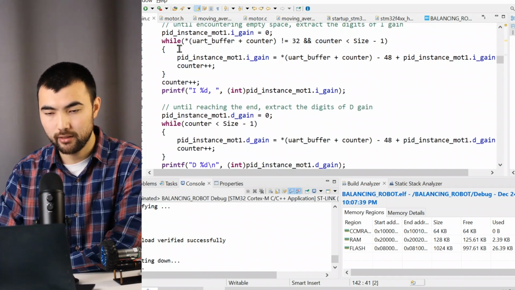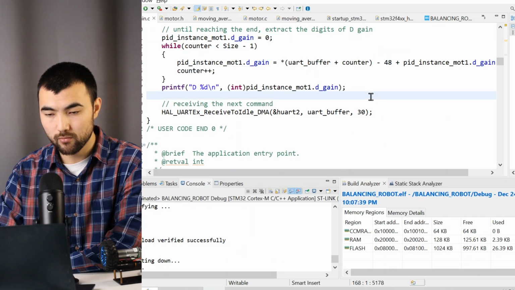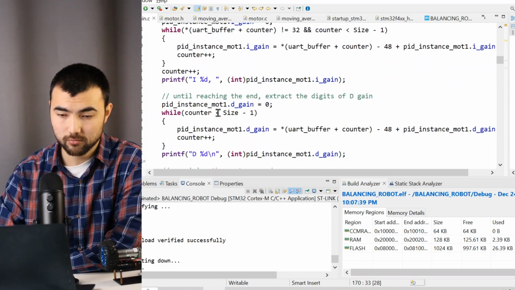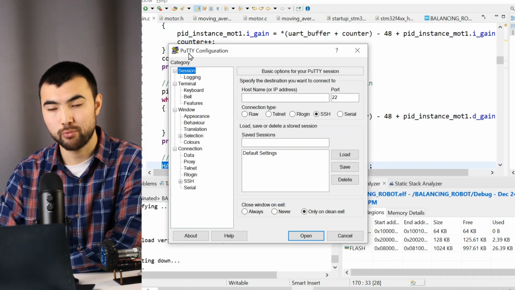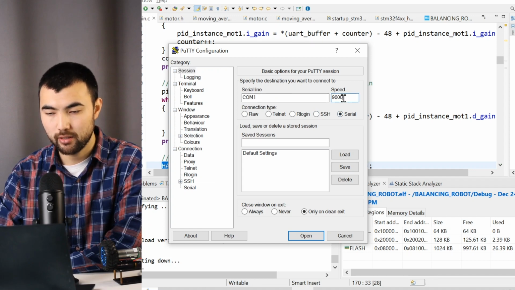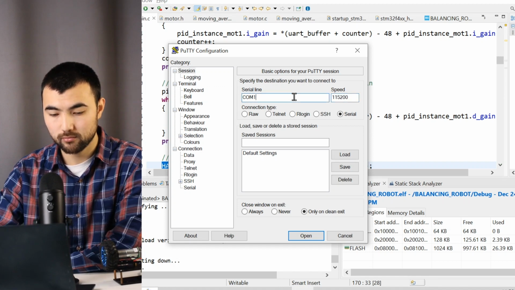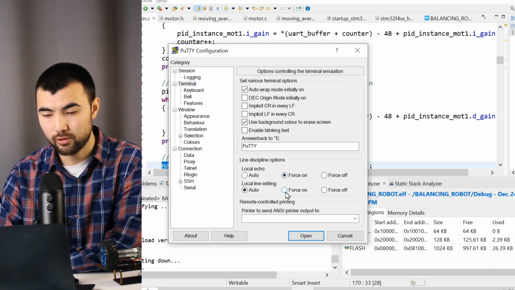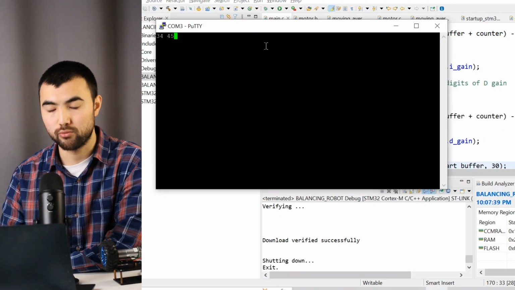Then I have I gain. So I do a similar approach. Then I have D gain. Then I wait for the next message. And from the computer side, I have this software, PID. So here you just choose serial, you specify speed. So in my case, I have this speed by default, COM port 3, and inside of terminal you just choose force on, you open, and you can send numbers, any message you want to the microcontroller.